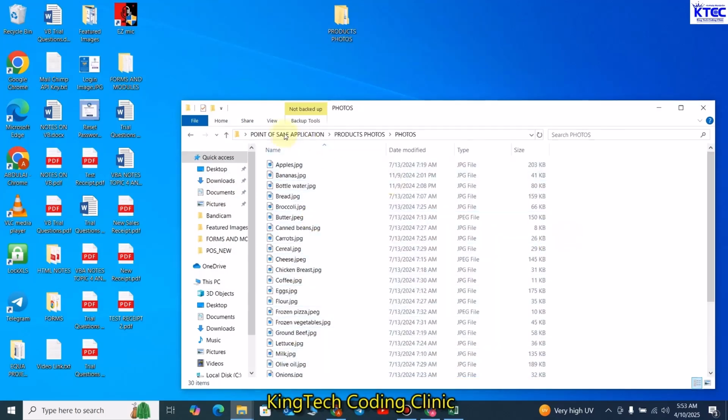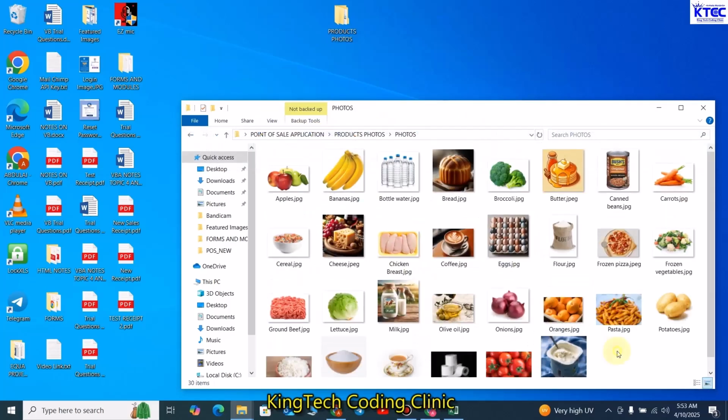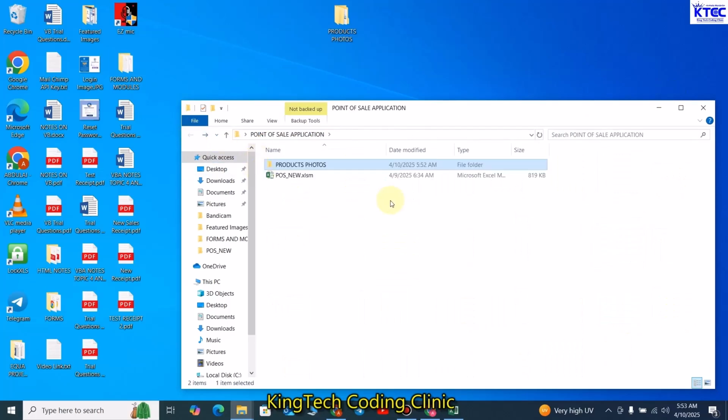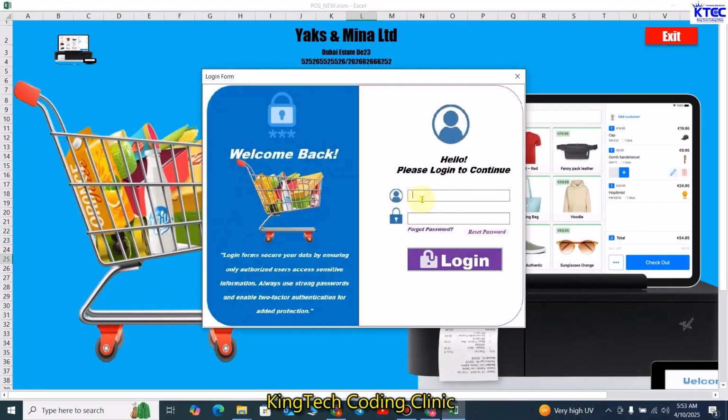Once they are pasted, I would want to view them in this console. I'm good here, so I'm just going to set it this way. Once you are done with that, you are good to go. So you have all the product images here. Now we have the system launched, so we need to log in. Click on login and then we log in.